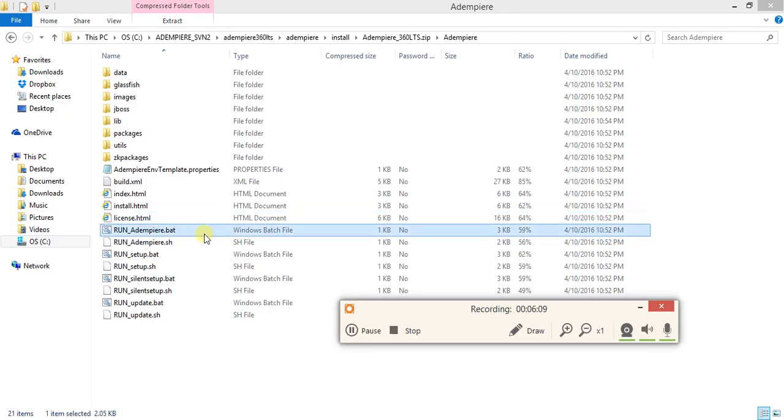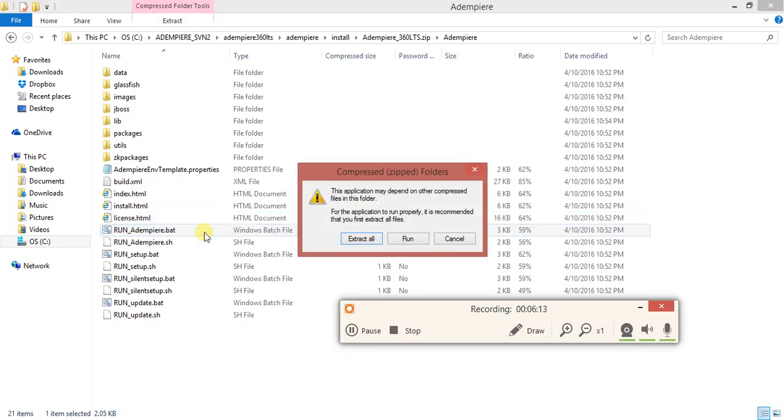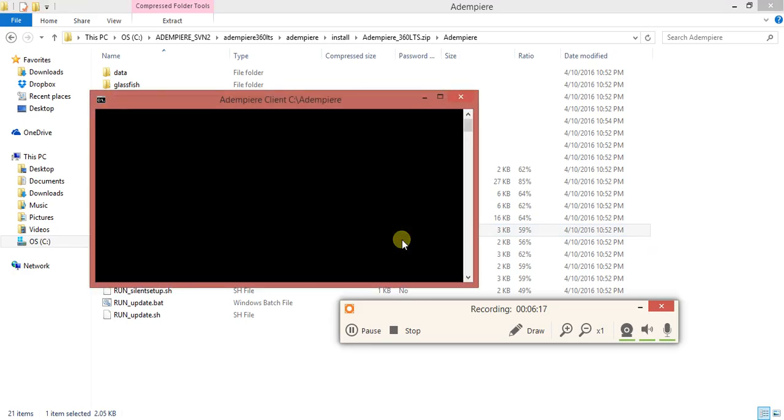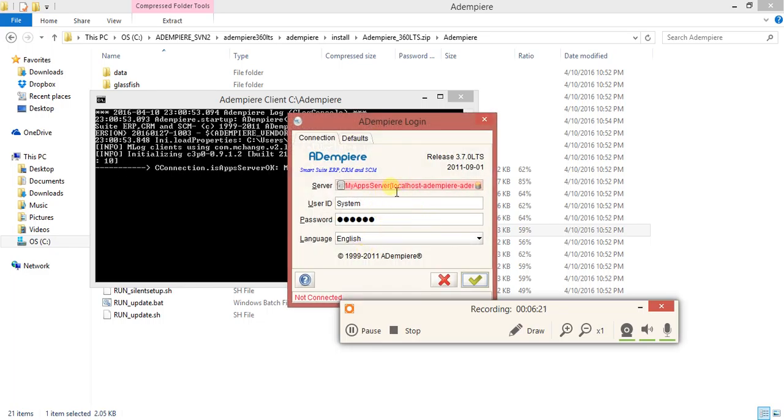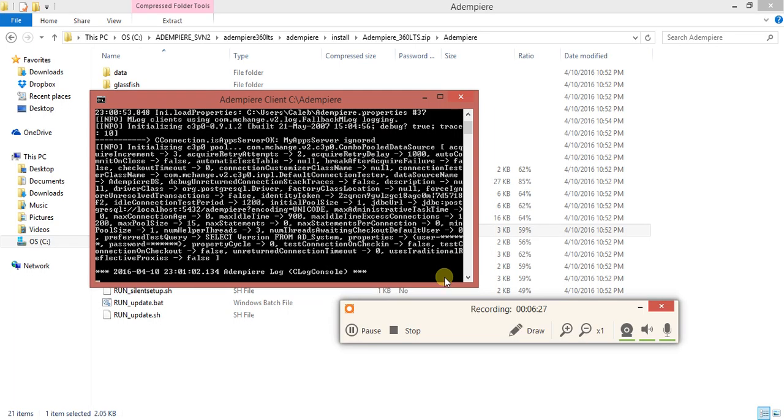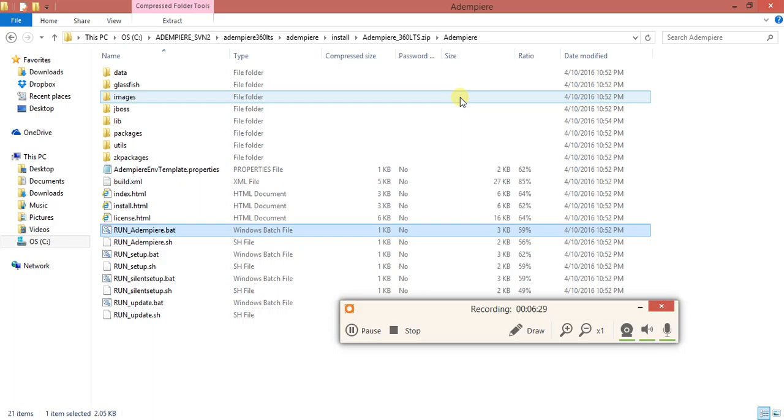Alrighty, so we are now going to click on our batch file where we run Adempiere from, and we're just going to run it now since we've already extracted it. And the window will pop up where you can enter your user information. That concludes the first video on how to create the installer for Adempiere from source code, which you can find in our zip file that we created right here.